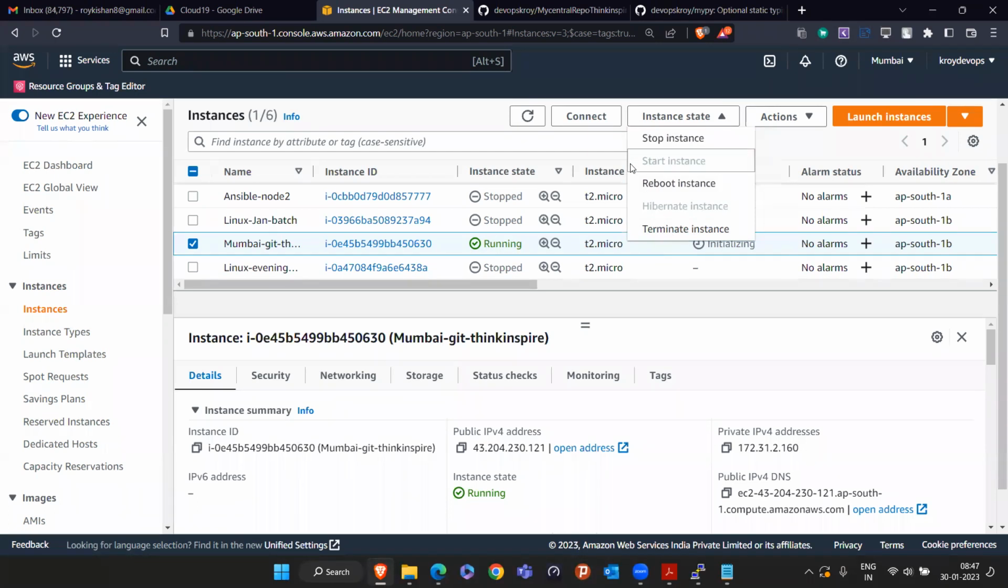Just a question. Terminating means it will remove all the VPCs, IPs, everything, storage, everything will be removed. It will be like you are deleting and formatting your entire laptop and giving it back to the AWS cloud, so they can share it with some other person who requires it.